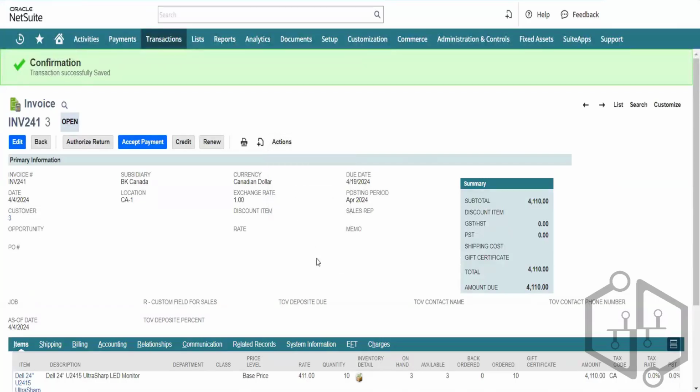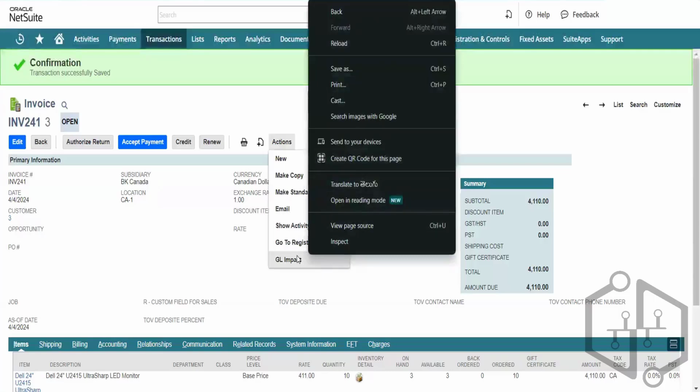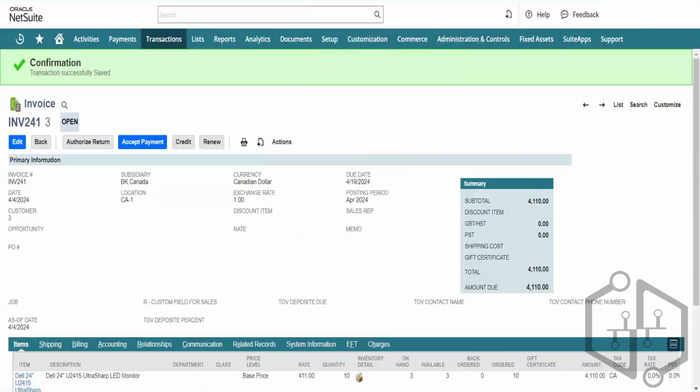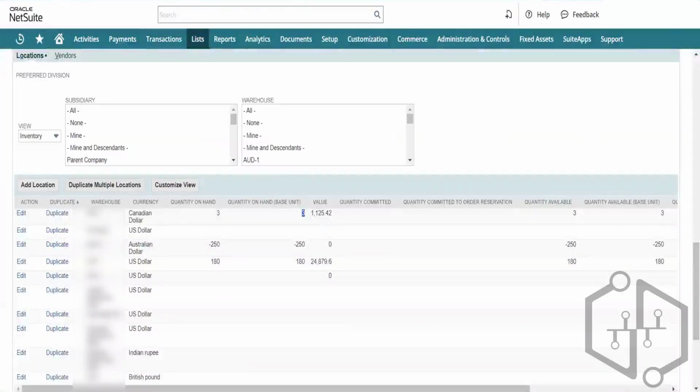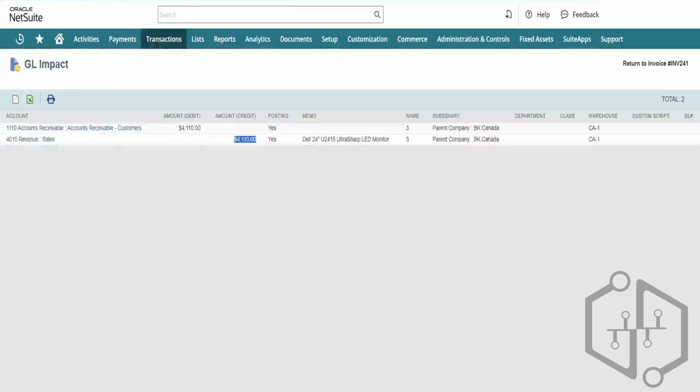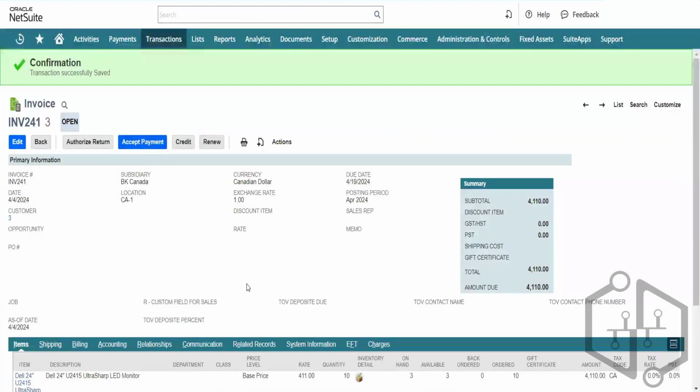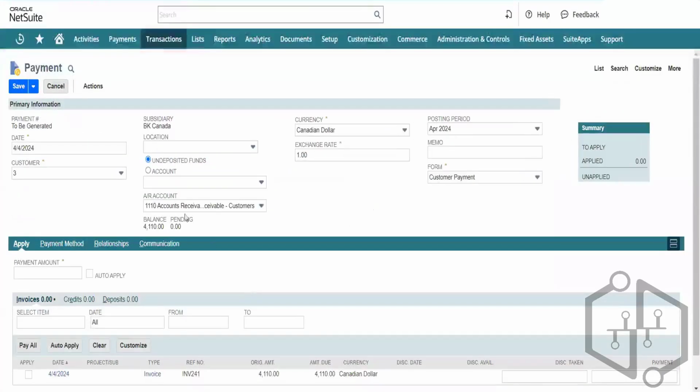What's happening? Why is this not getting open? Okay. The entire revenue is $4,110. And the same thing, the accounts receivable will be a debit and it will be a credit on the sales order. So once I receive the payment, the bank account will get credited.